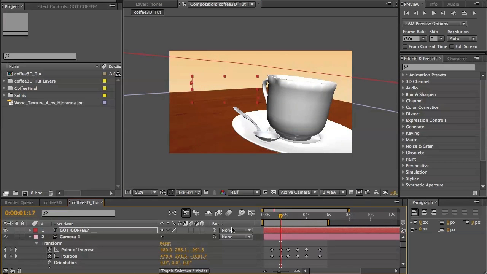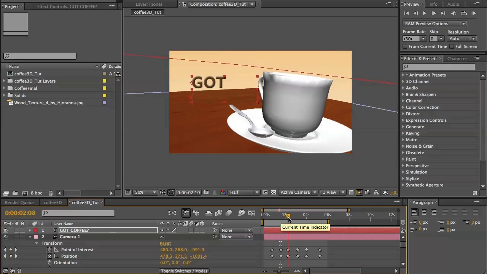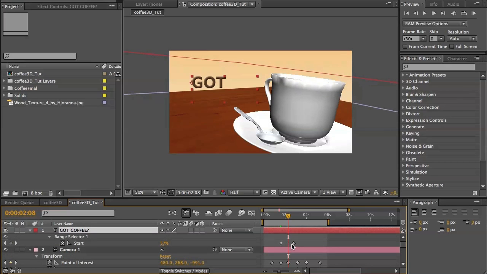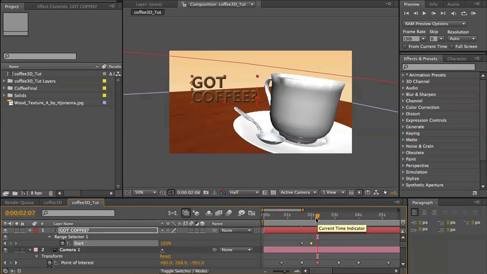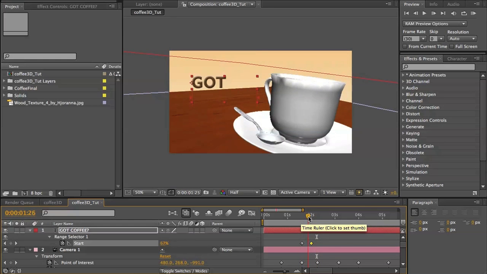And then so we'll see here as the animation comes in, it'll say got coffee. We've actually got to take that. If you press U, you can open up the animation, and we'll zoom in here a little bit more. Let's speed this up by quite a bit. So as you come in, got coffee pops up, sits for a second, and then we're going to move on to the next phrase.